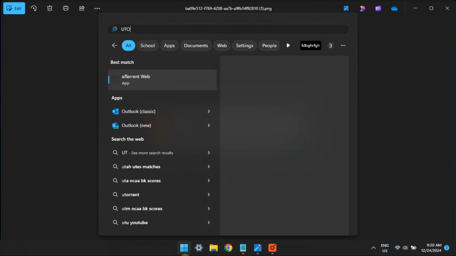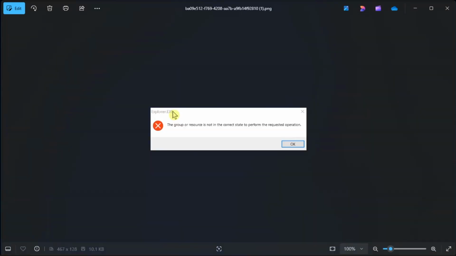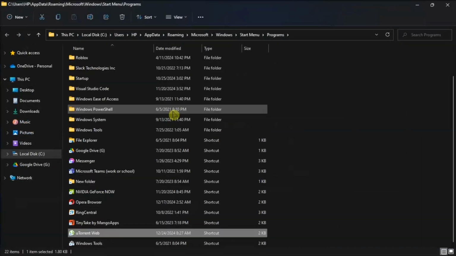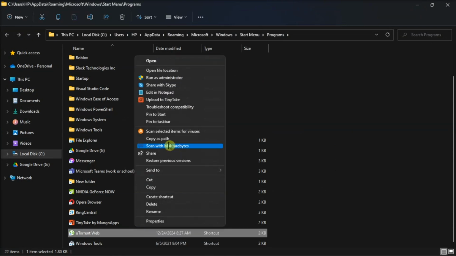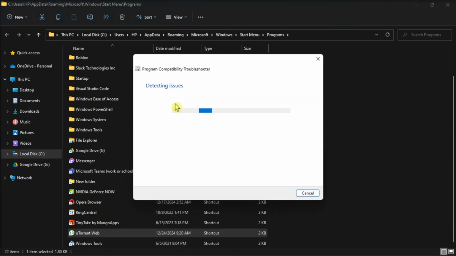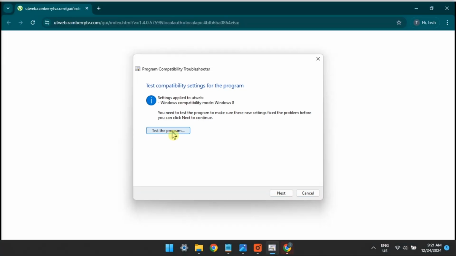Next up, run the Program Compatibility Troubleshooter. You just have to open the problematic app, right-click on it, select Compatibility Troubleshooter, select an application you need to fix, and then click Next to try its recommended settings.